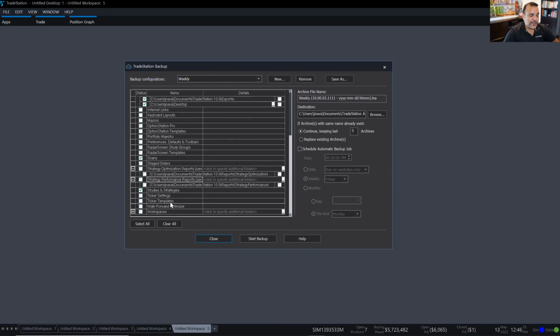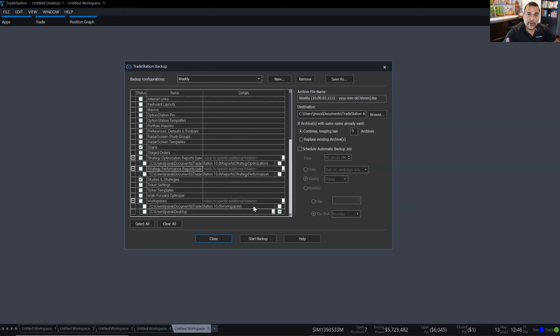Ticker settings, ticker templates. I believe that's for the ticker bar. Walk forward optimizer, and then workspaces. Workspaces at the very end. Again, we have the plus here to the left. Be aware of that, because if you're saving workspaces on different directories on your computer, you have to tell the backup utility where those workspaces are.